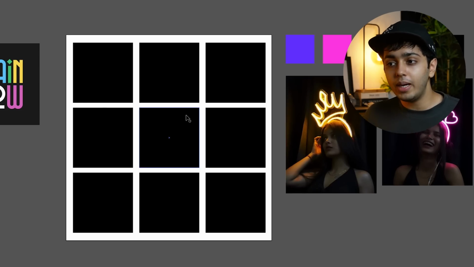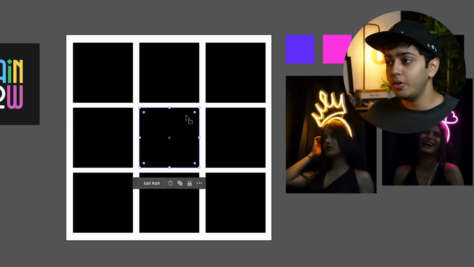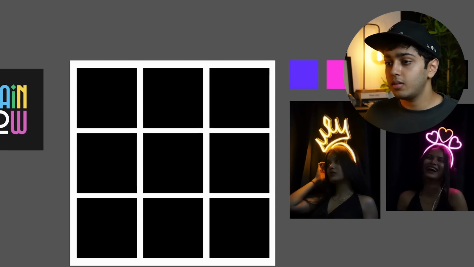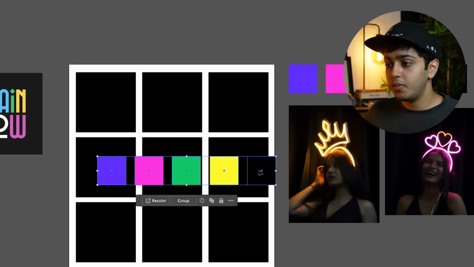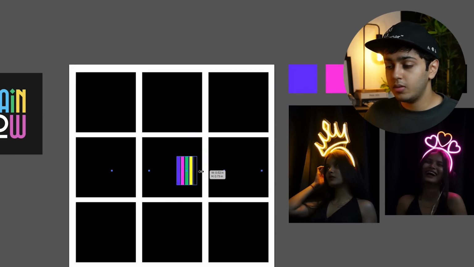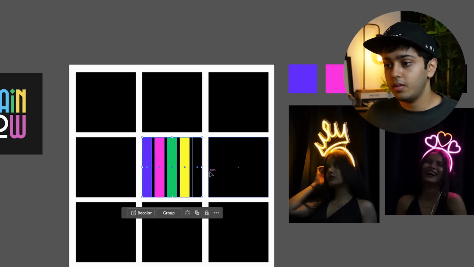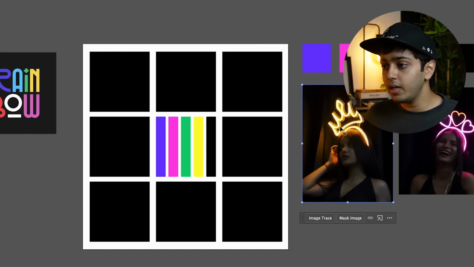Just make sure your middle box includes only the color palette, because that's what I like to do. So I'm going to have these colors right here. Get it up, reduce the height of it, and just put the color palette right here, and then remove the background. Yeah, so I put the color palette in one of them.